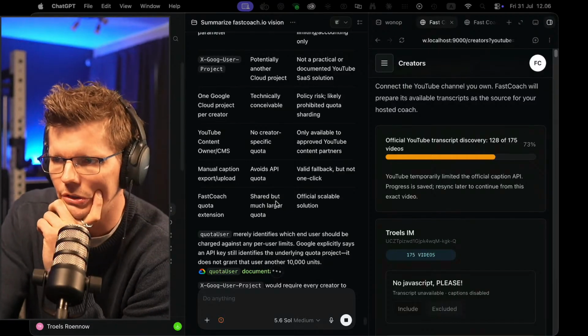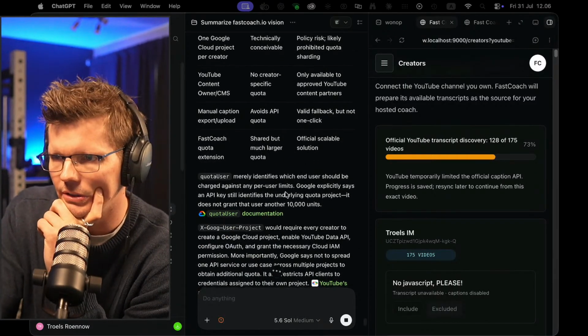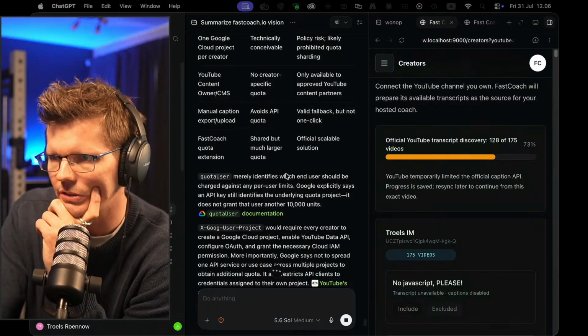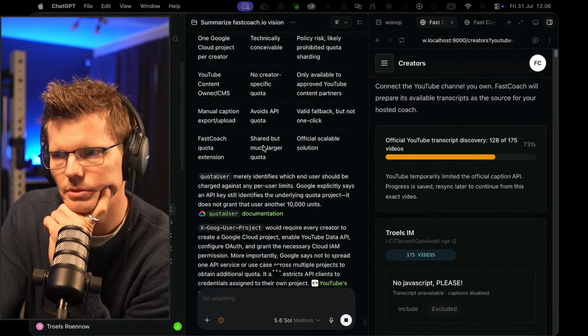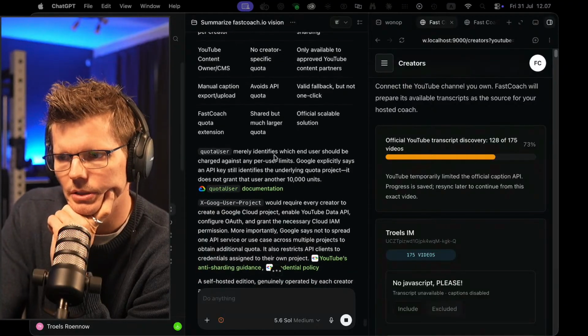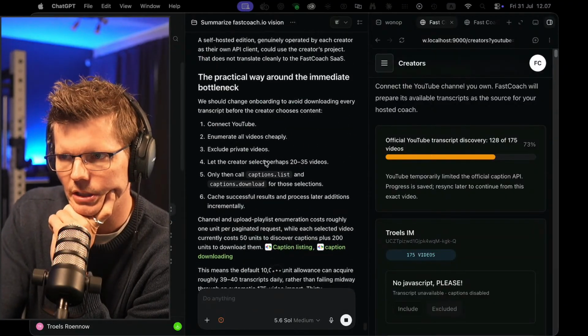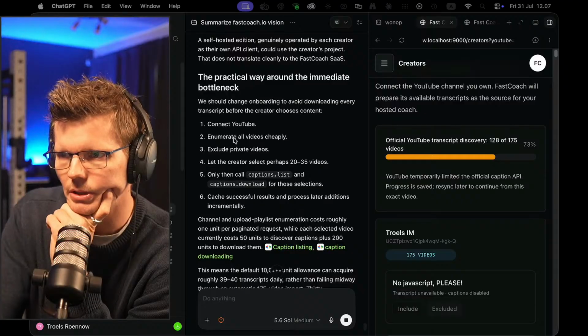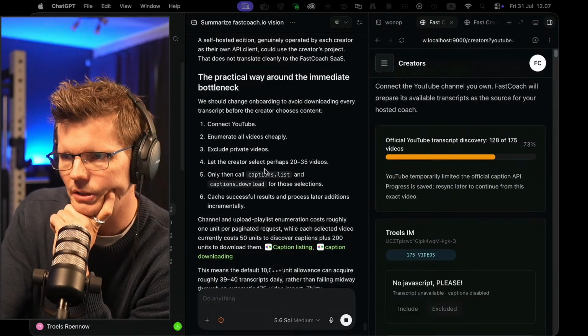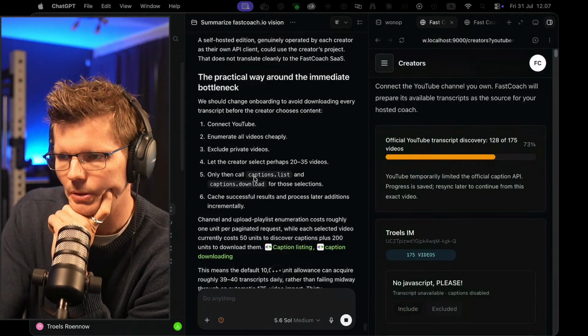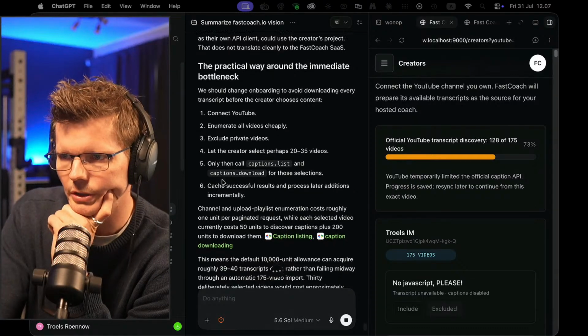Okay, so I think it seems that the quota extension is the only thing we can actually do. Let's just check. Connect YouTube. Enumerate all videos cheaply. Exclude private videos. Let the creator select perhaps. Yeah, but that's not an option. We need all videos.